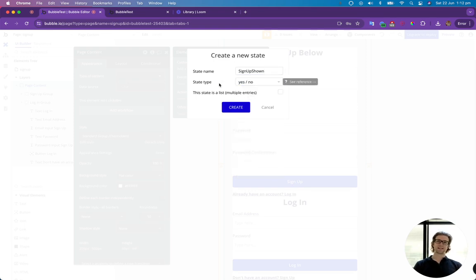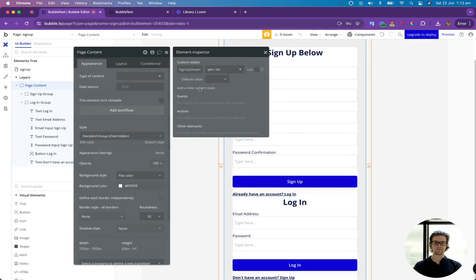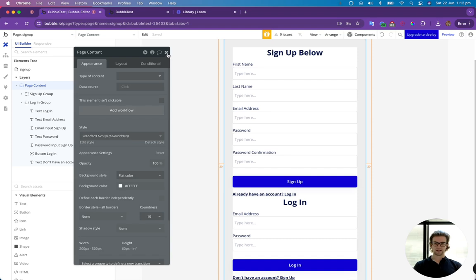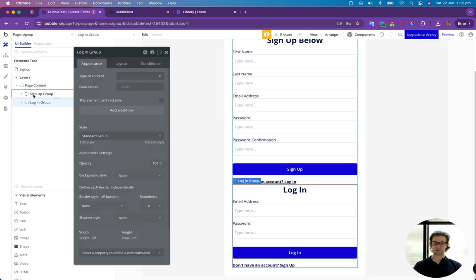Now what this is, it's essentially a variable which is saying should the sign up section be shown or should it not be shown? And if it's not shown, what we'll do is show the login instead. So when it's yes, we'll show the sign up, and when it's no, we'll show the login. So let's create that. And by default, it should be yes, because by default, we want people to sign up. So that's created. Now what we can do is add conditional formatting to these two groups on the left-hand side to basically say, when should it appear?